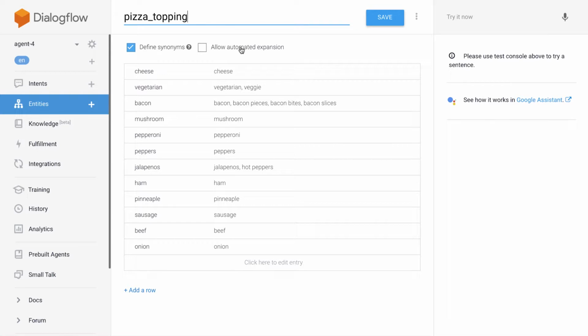Allow Automated Expansion is when we want to allow the agent to accept other reference values that may be said by the user but are not added to the list initially. Let's say a user wants tomatoes on their pizza. If Allow Automated Expansion is checked, then when they order the pizza and they mention tomato, even though it is not here, tomato is going to be added to the list, and the agent will be able to identify that intent the same way. But if you want a fixed set of options and you do not want to allow new ones to be added to your list, then you should not check this option.